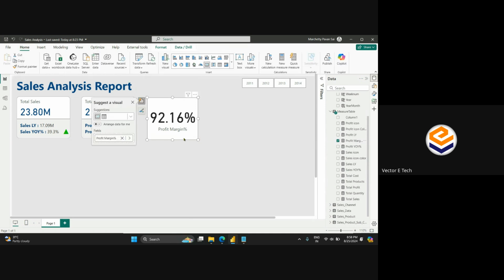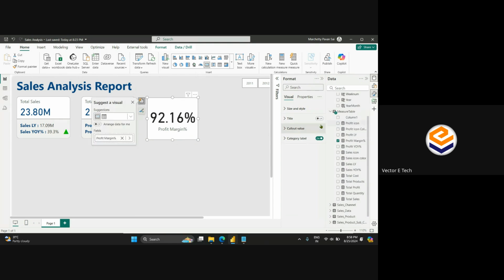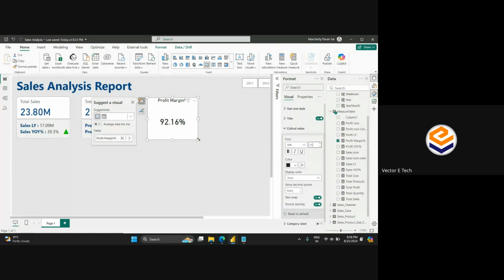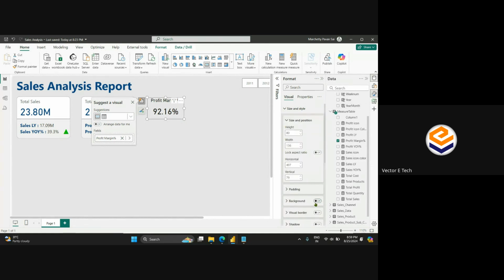All you need to do is customize a little: turn off the label, turn on the title. You can just mention here profit margin percentage, and you can click on these particular values. Here you can make it 25. Then you can put it like this, and turn off the background.